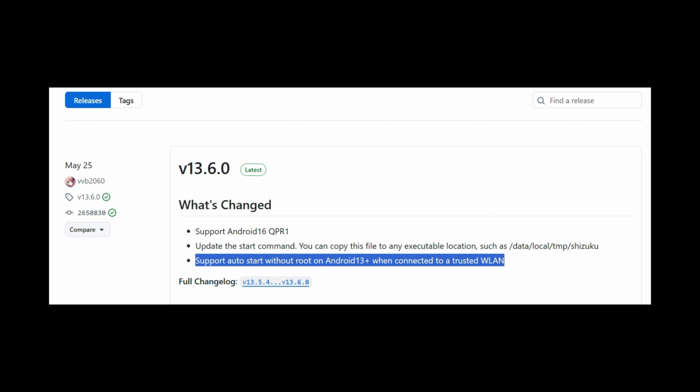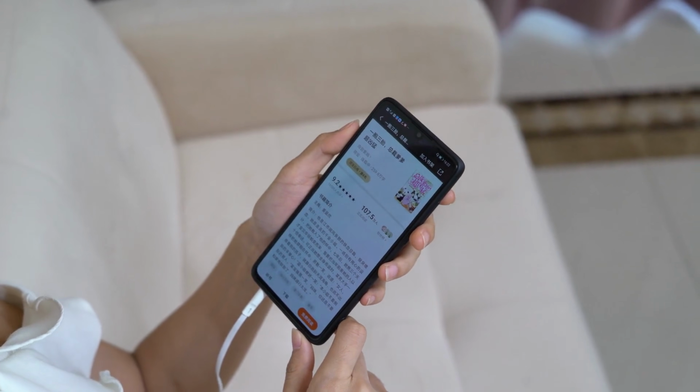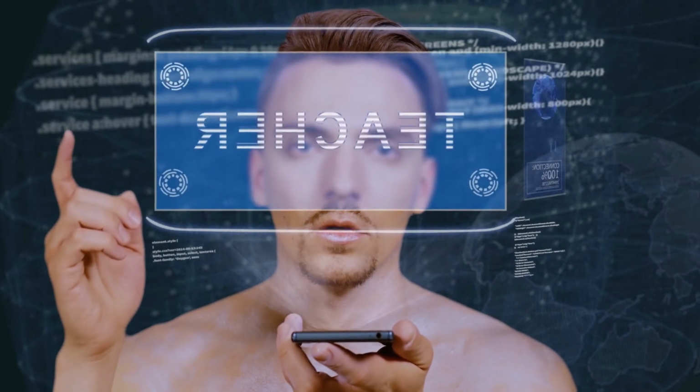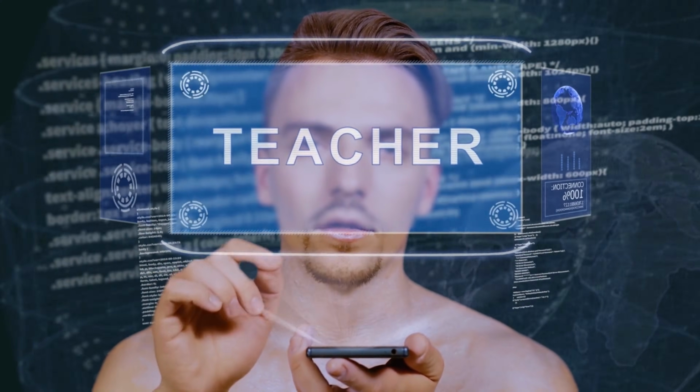This application is one of the most searched APKs because of its powerful features, especially its ability to access and manage Android system settings. You can find the download link directly in the description of this video.